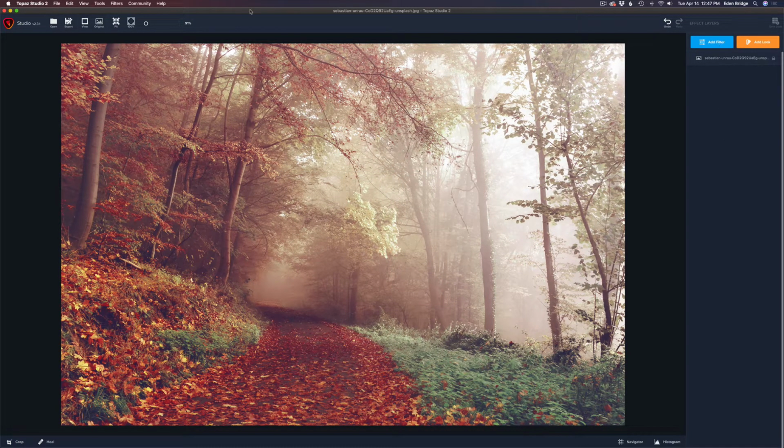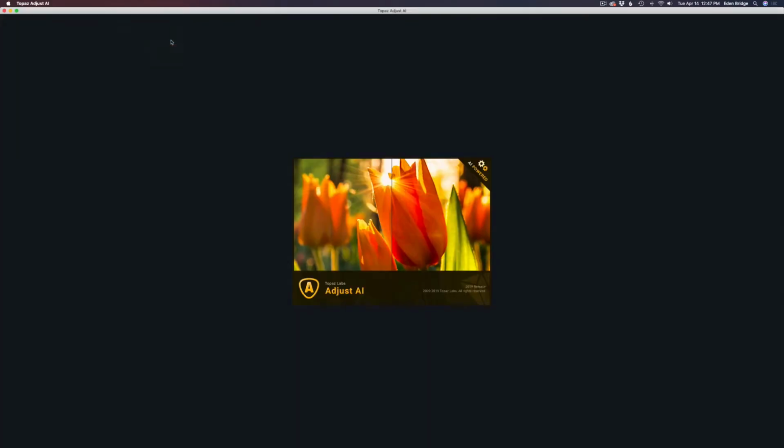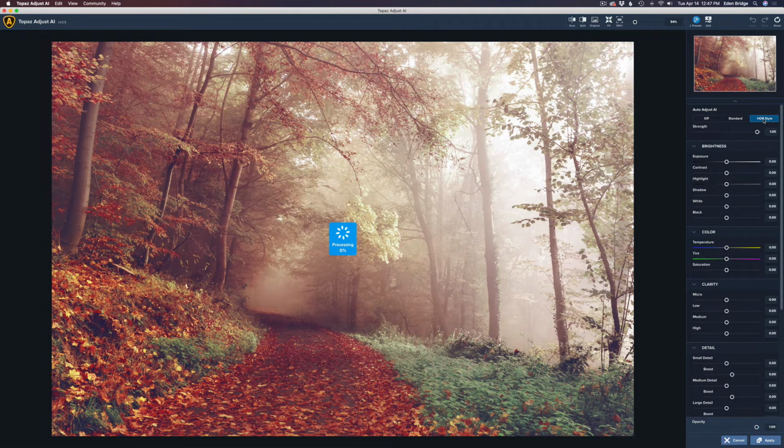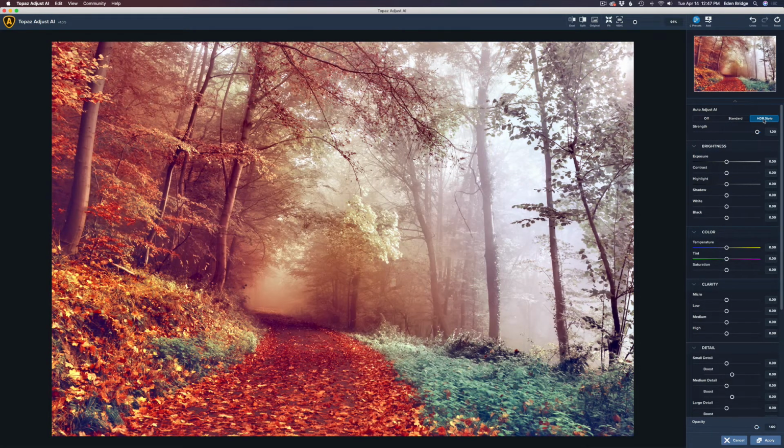Secondly, we're going to come up to filters, and we're going to use one of my favorites, which is Adjust AI. And in Adjust AI, I think I'm going to use the HDR style here, because I'm looking for a fantasy looking, painterly type image. And right there, that's looking pretty cool.